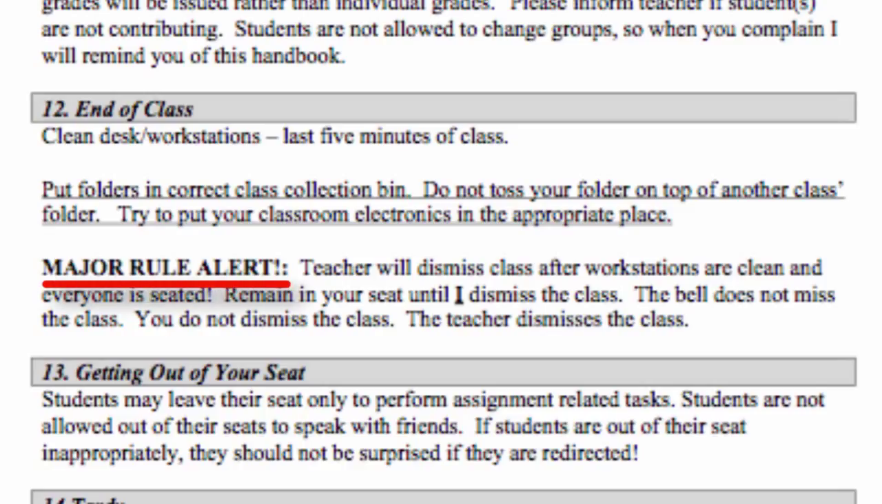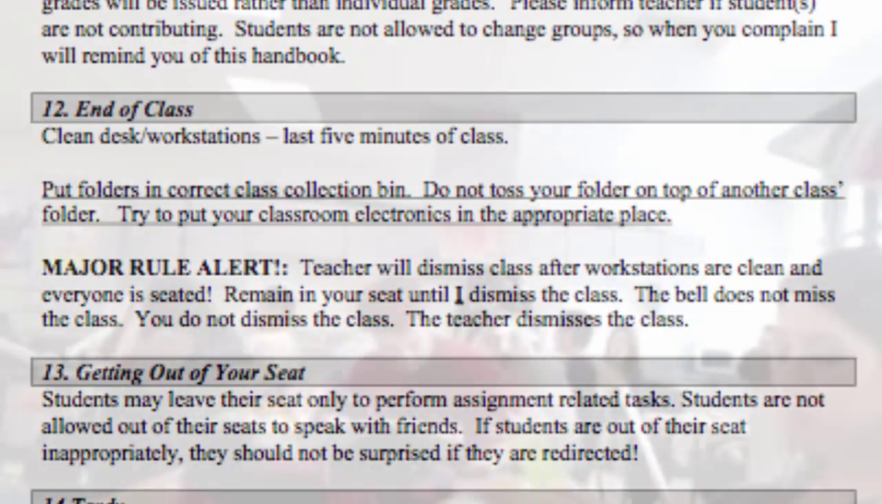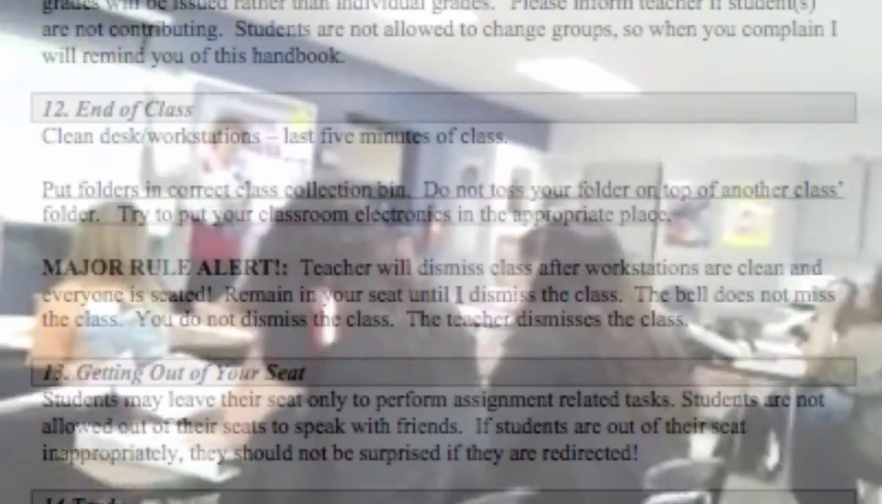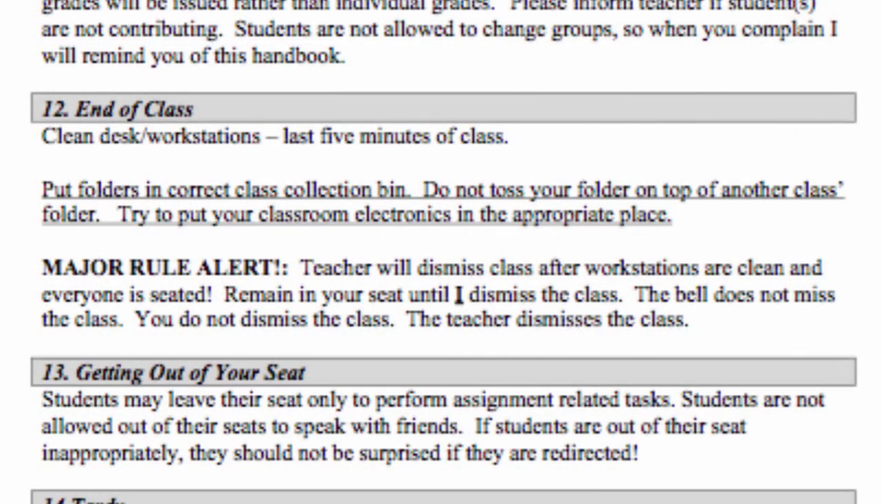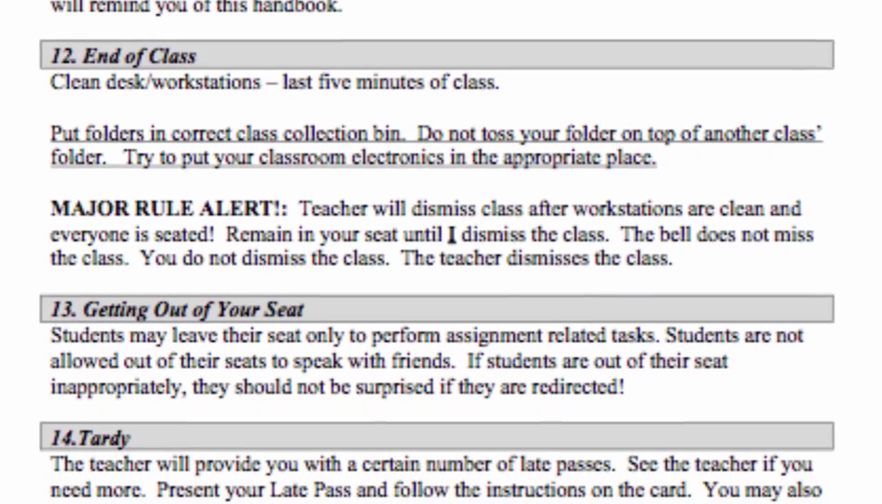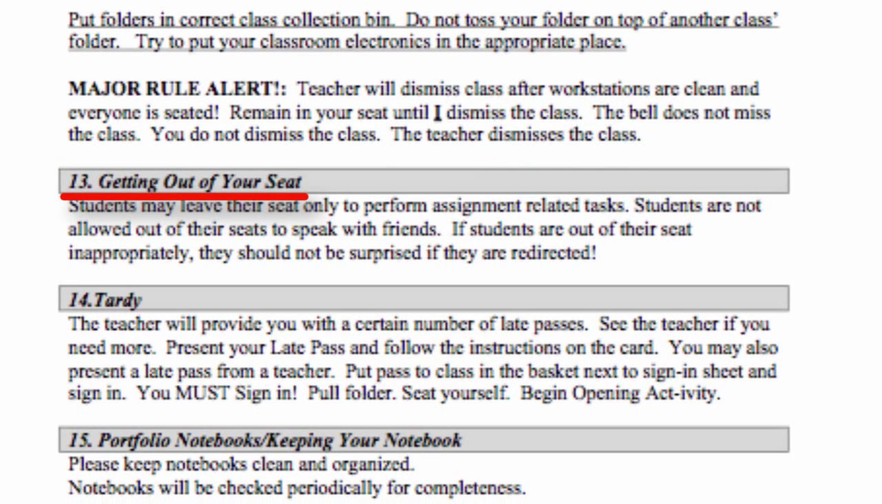Now this is a major rule alert. Teachers will dismiss the class after workstations are clean and everyone is seated. Remain in your seat until I dismiss the class. The bell does not dismiss the class. You do not dismiss the class. The teacher dismisses the class. The bell is just a reminder for the teacher, hey, it's time to dismiss your class, so let me do my job.